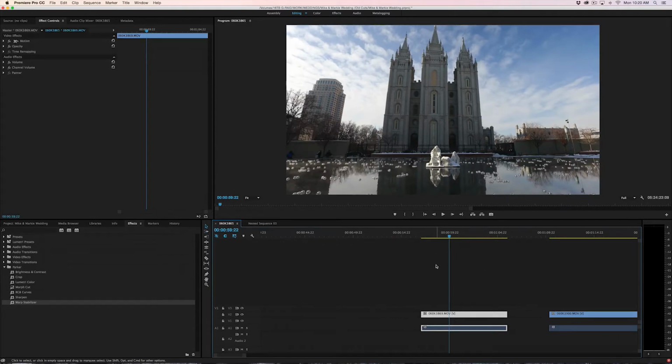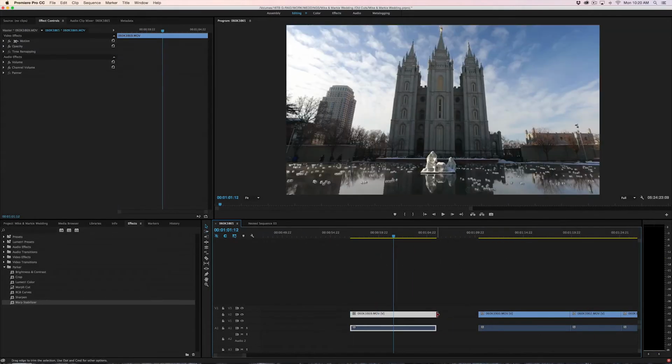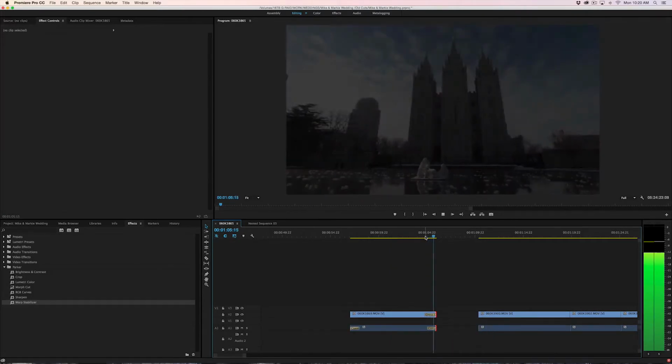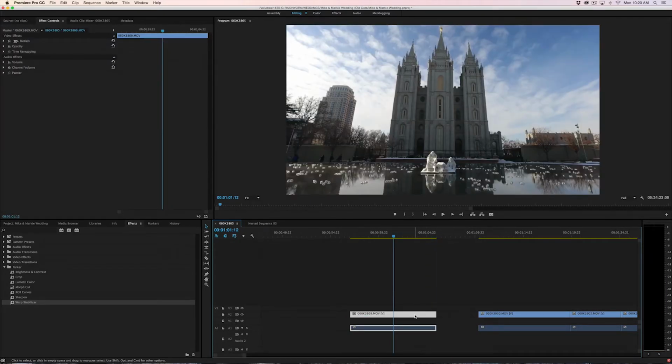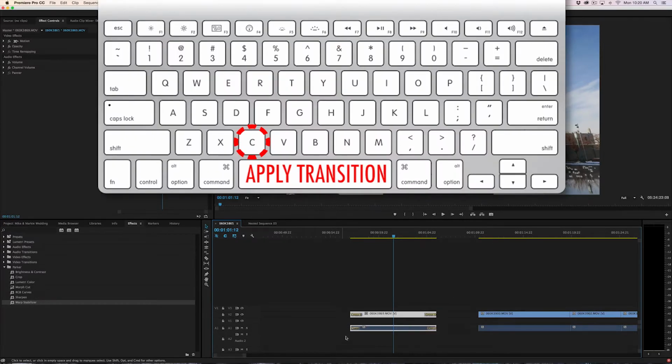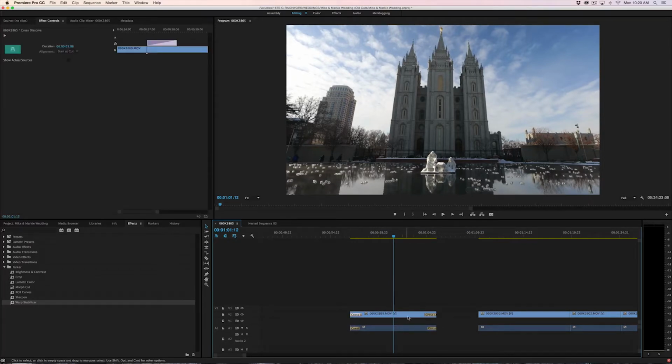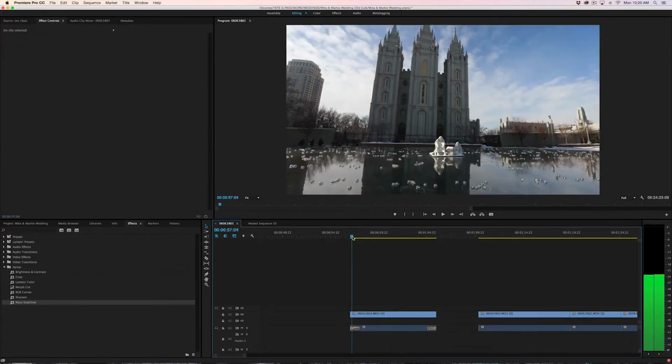Now if I ever want to give a crossfade to my clips, I can right click on the edge of a clip and say apply default transition, or I can click the whole clip and push what I've selected as C, which will automatically give me a crossfade to all the audio and the video, and I can then decide to get rid of the video and just leave the crossfades on the audio.